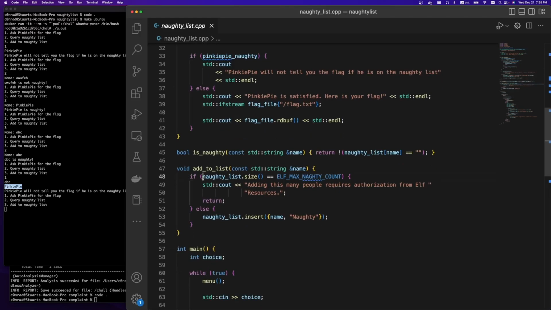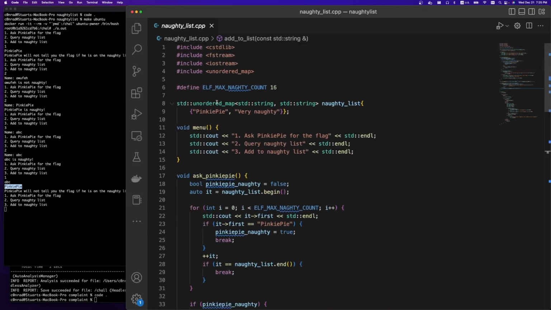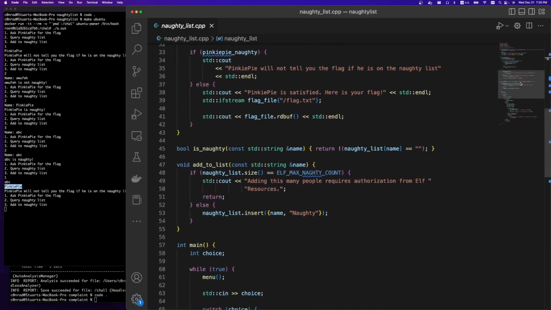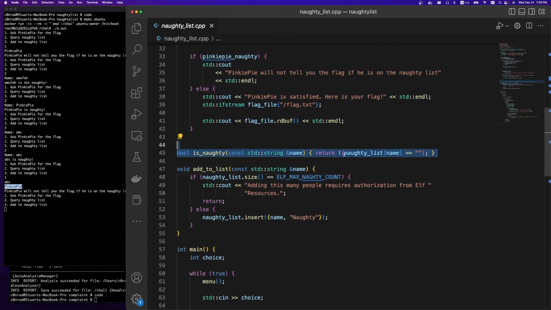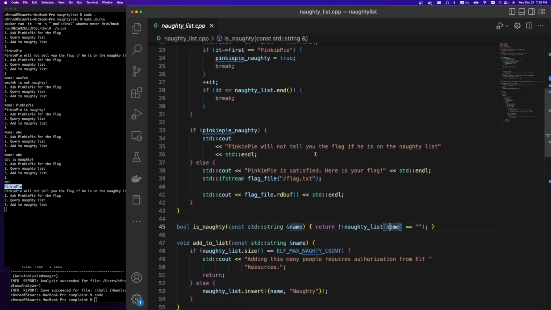First is add to list. While the list size is not equal to 16, we can add people, and it's just a raw insert. And naughty list was an unordered map. So we can keep adding people to this unordered map until there's 16 of them. Is naughty is just going to read this map and see if a name exists.